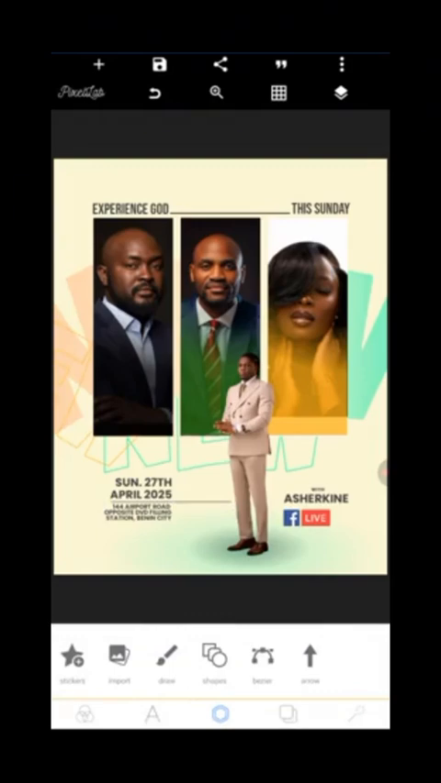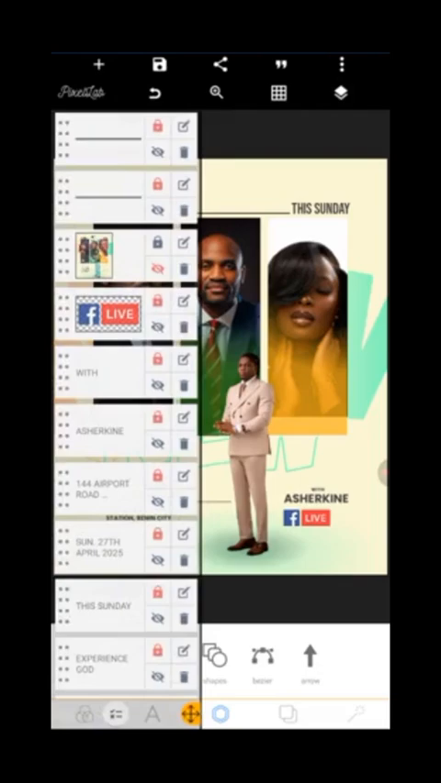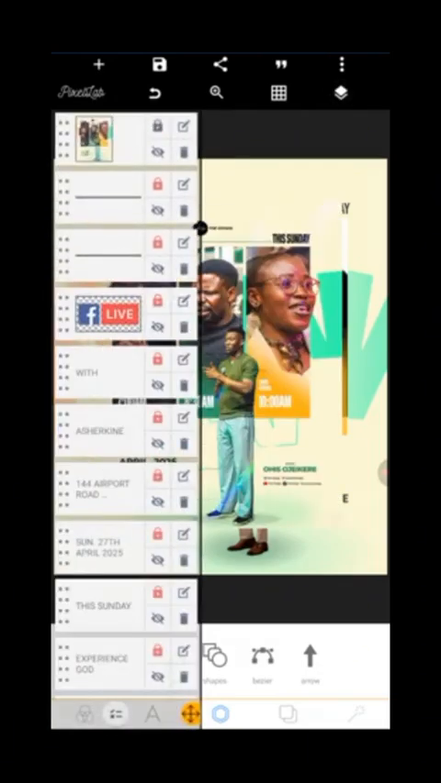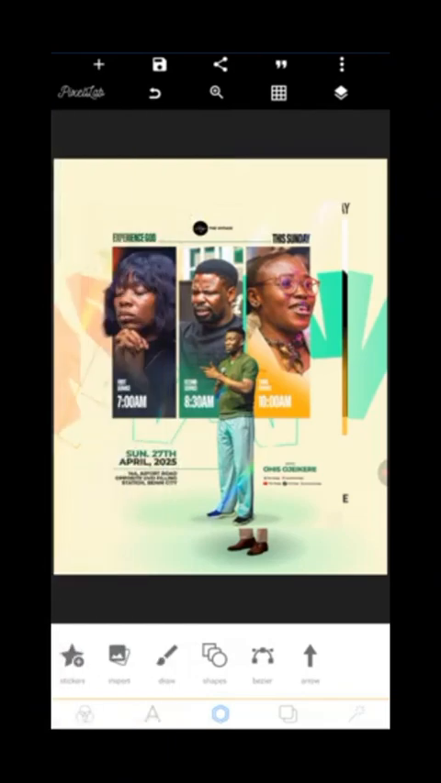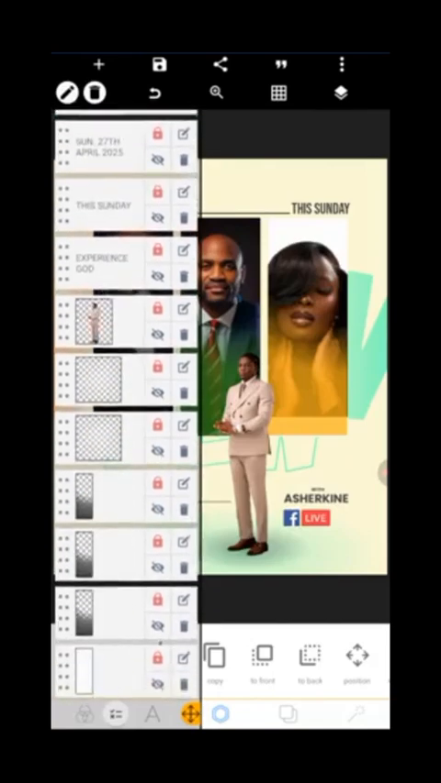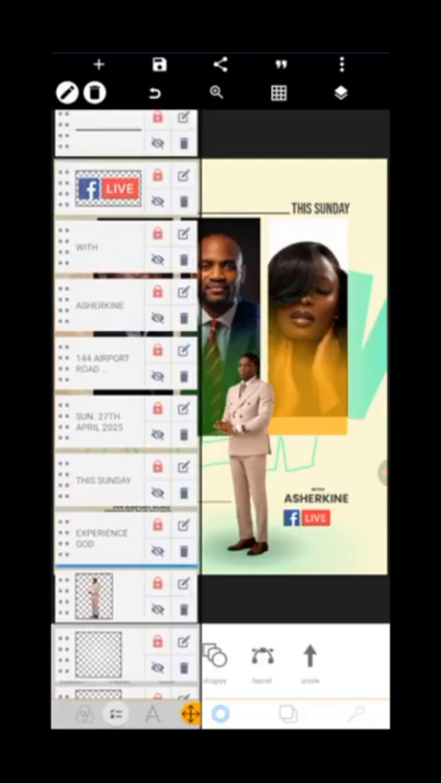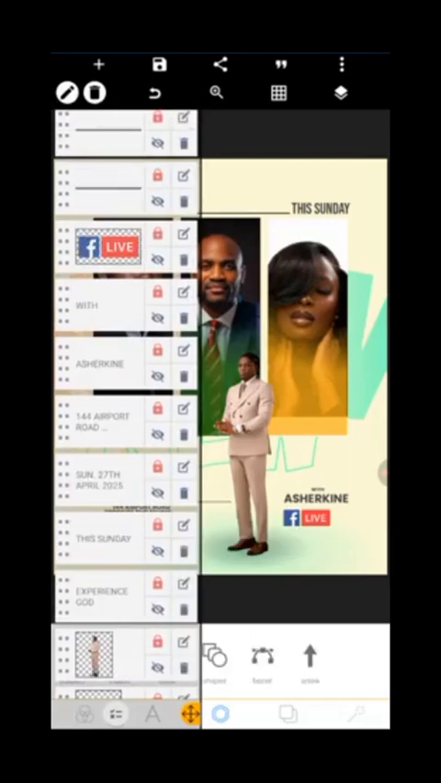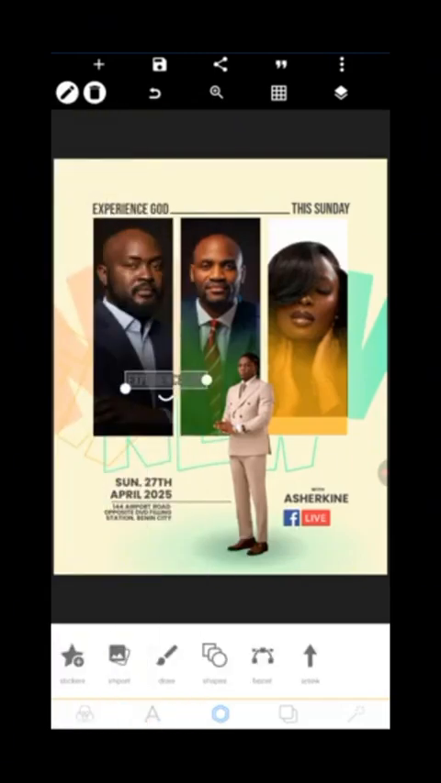So now for the next thing, let's start adding the colors to the text. But before that, let's bring in first service 7 a.m, second service 8:30, third service 10 a.m. Now let's bring that. First service should be using the same font they use for experience god. So copy that experience god and simply bring it down and write first service.